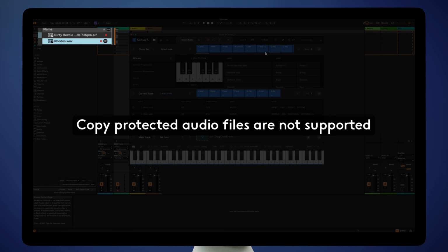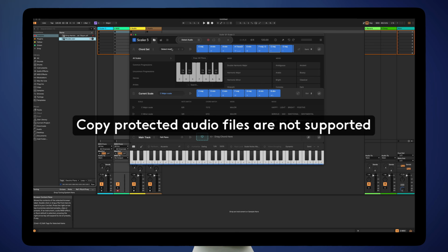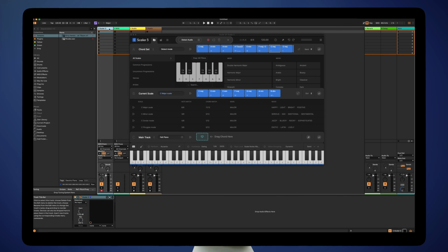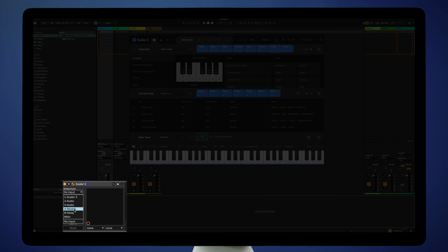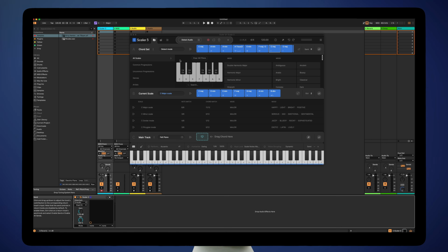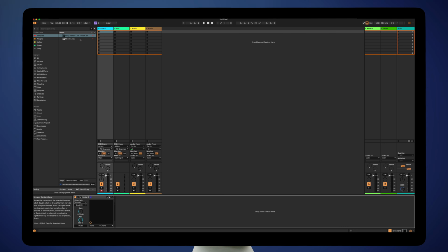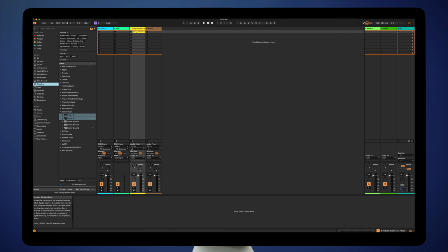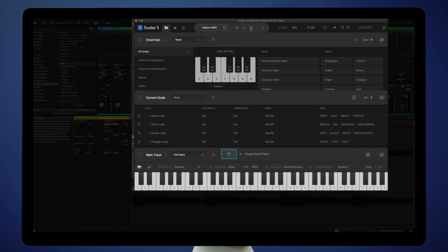However, I have an audio file here from one of Ableton Live's packs, which is copy protected. So unfortunately, drag and drop detection isn't going to work. So we'll need to use real-time detection to analyze the chords. Whilst this can be done using the sidechain input in the Scalar 3 instrument plugin, the easiest way to accomplish this is to add the audio file to an audio track in my DAW, then add the Scalar 3 audio effect plugin called Scalar 3 Audio to that track.